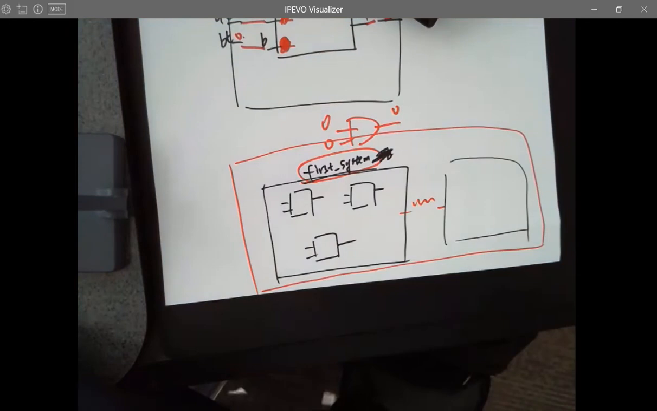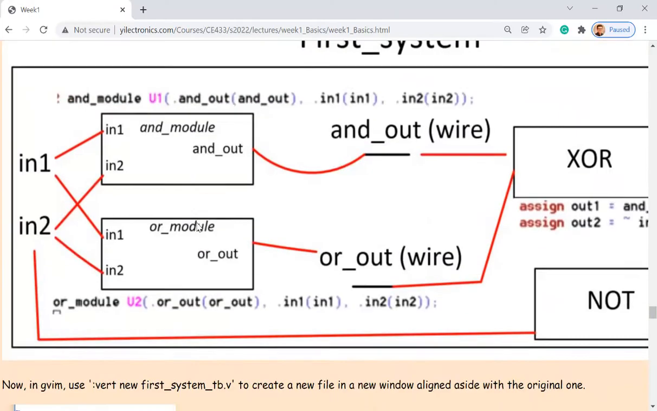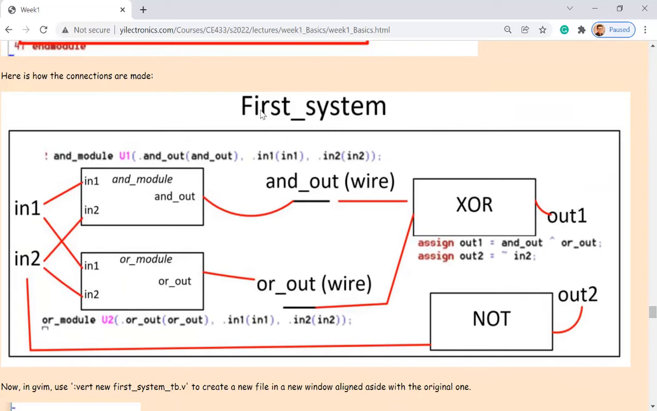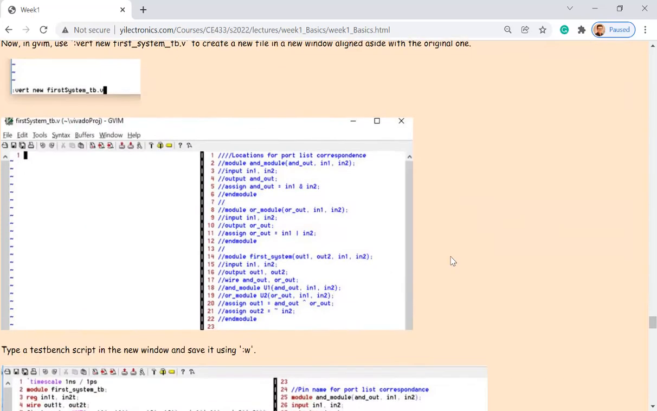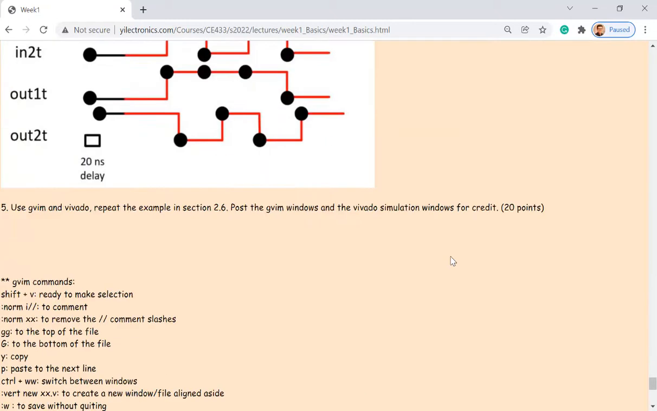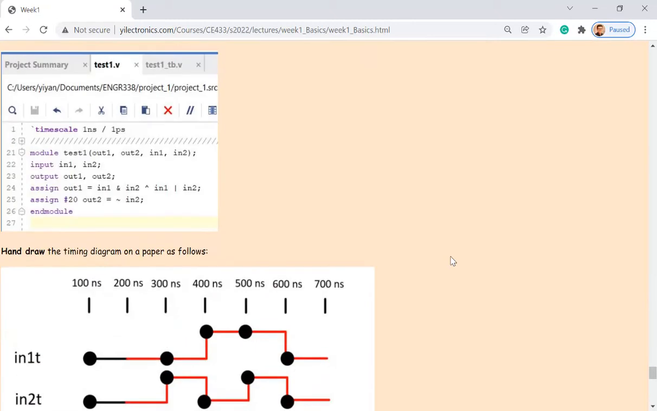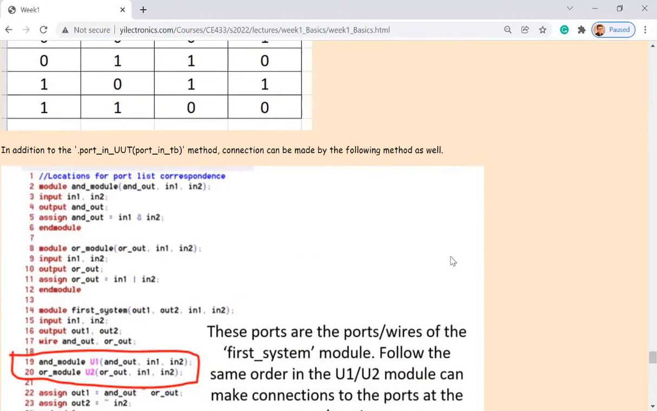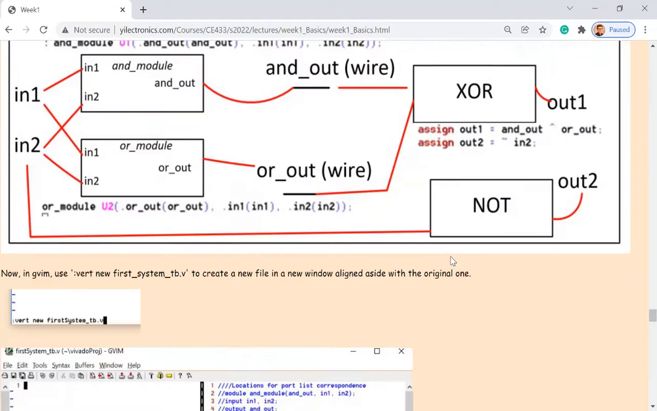Anything else you need to know? So see, this first system module is not a test bench at all. It has all these modules and use wires to make the connections. And this first system can have its own inputs and outputs to interface with your test bench in the future. Right? That's what I want to tell you guys. Any questions? Anything?